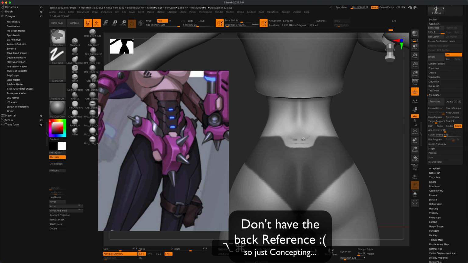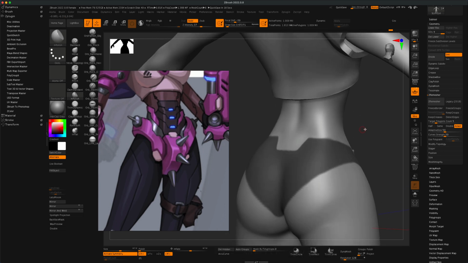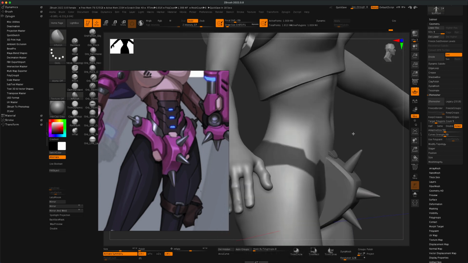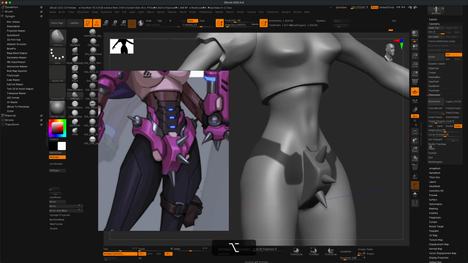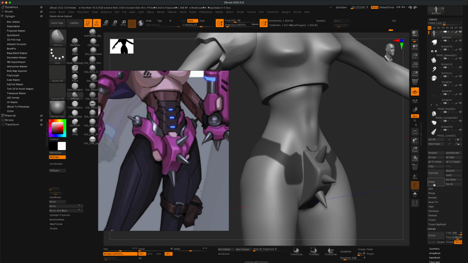Now I don't have the back reference from Mario, so I'm just making some assumptions of what this might look like on the back, and I just added a little extra panel there.